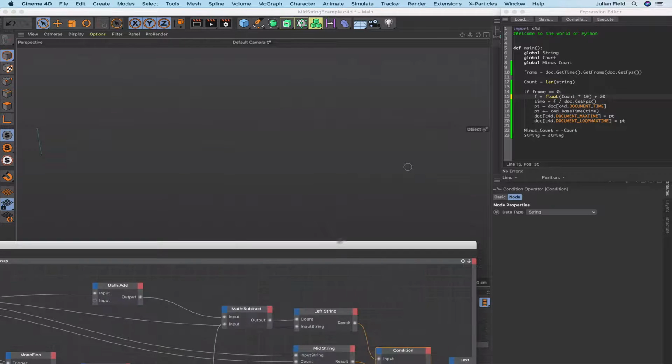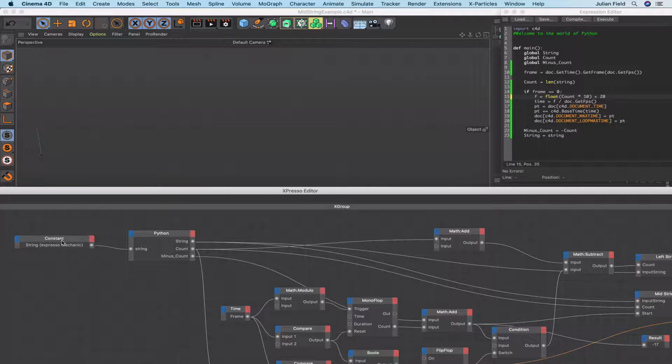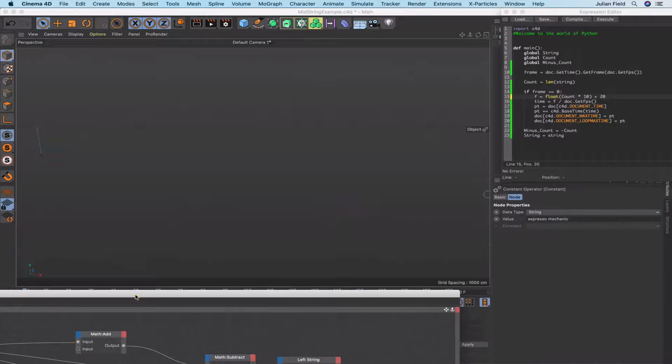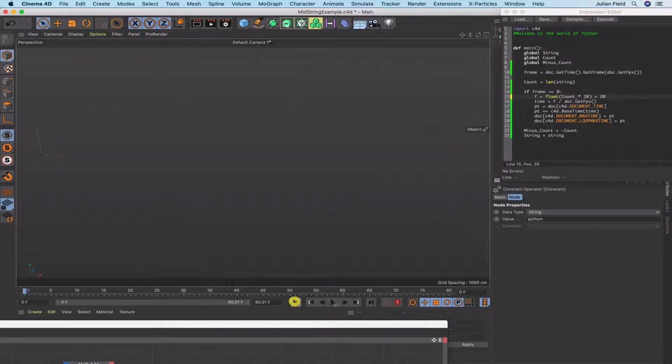Okay, let's just see what happens when we change the string in our constant here from Xpresso Mechanics. We'll do something smaller. Let's just type Python in there. So we've got a smaller word. Instantly the timeline updates, so we've only got 80 frames now. And we play that on, we get Python.